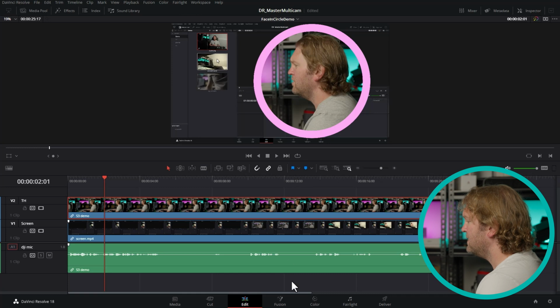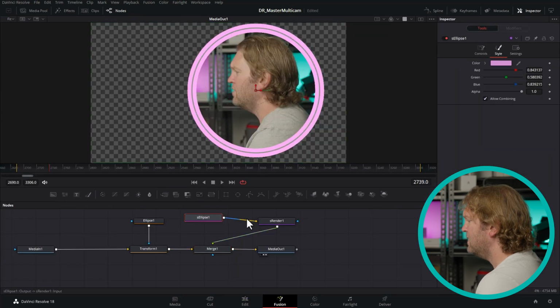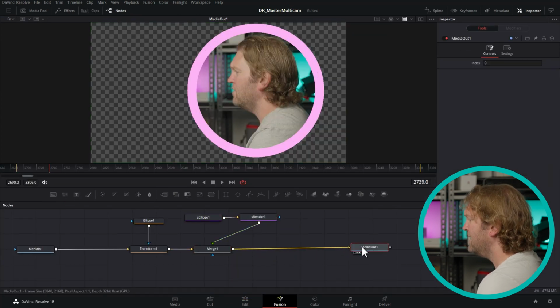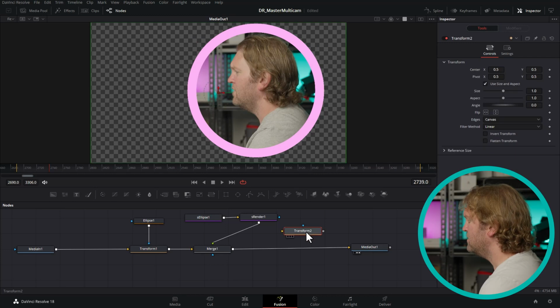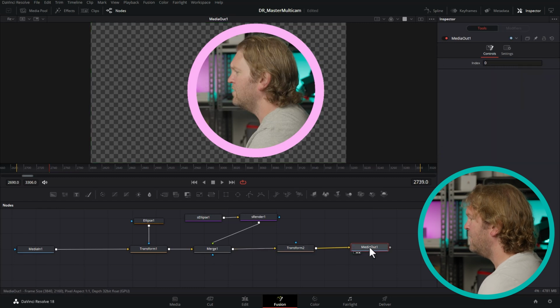So once again, come back to Fusion, and what we're going to do after this merge node is add another transform node here. Hit control space again and type transform and then click add. We're going to drag this down here, hold down shift until the line goes yellow and blue and let go. And that will put this transform as the last stage before outputting the video.